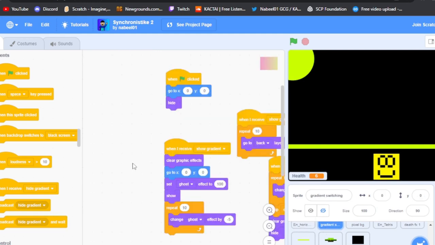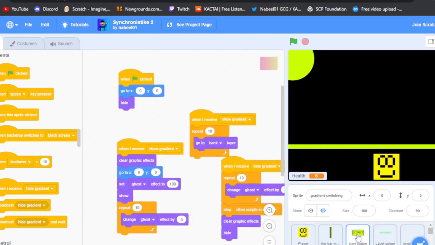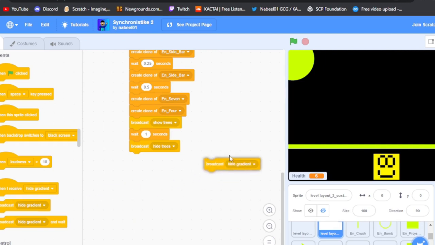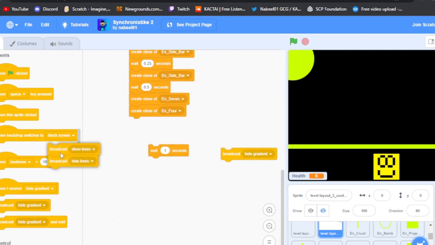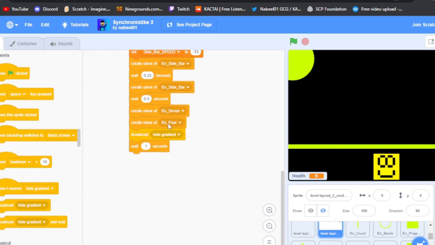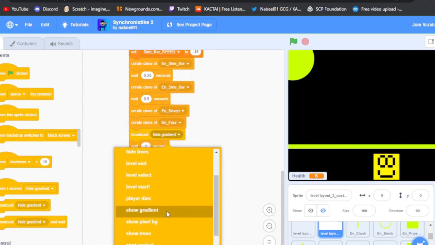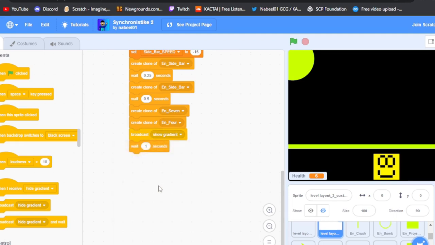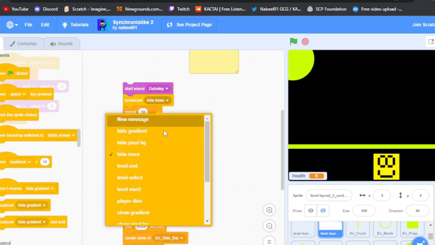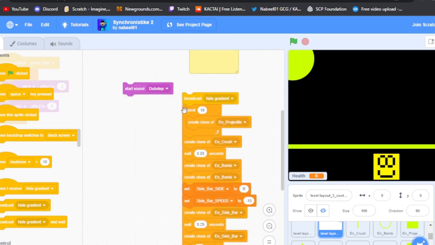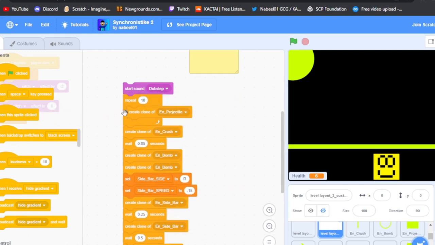Okay, gradient switching. This is another background effect you can do. For this one, we don't have to show trees anymore. I already showed you how to do that. So for this one, broadcast show gradients, and also hide gradients for however long you want it to be on. Make sure, again, same thing, you hide gradients or whatever background effect you use in the beginning of the layout.